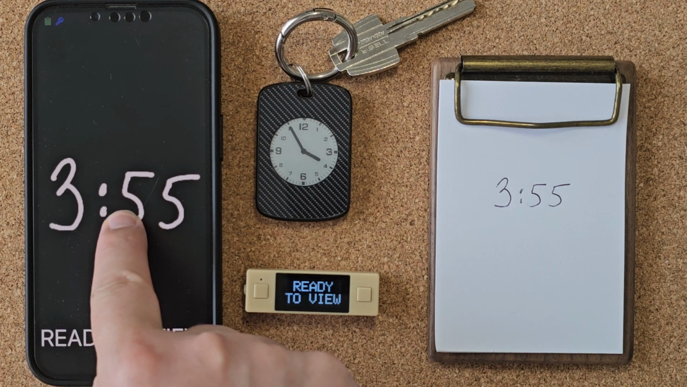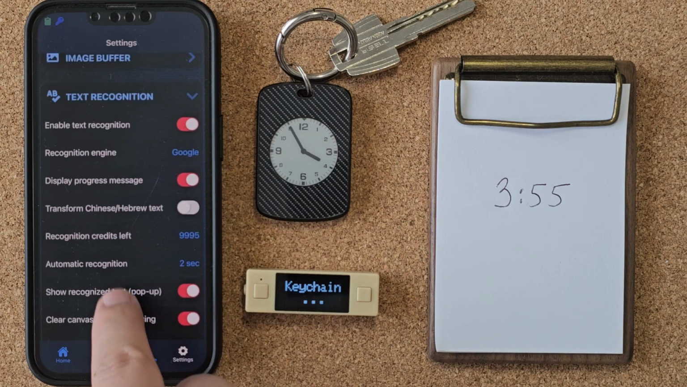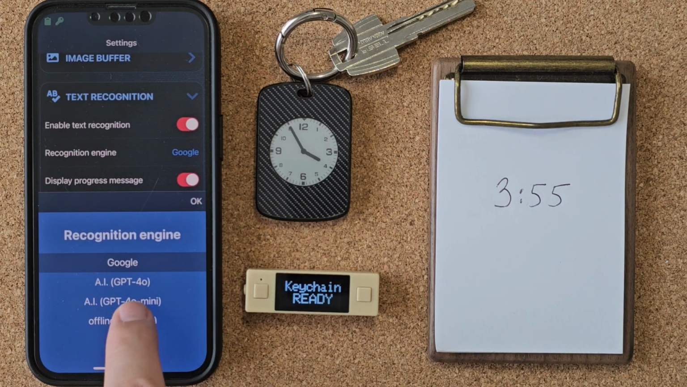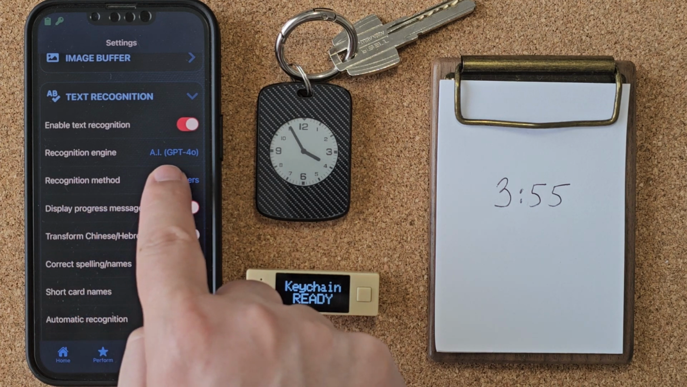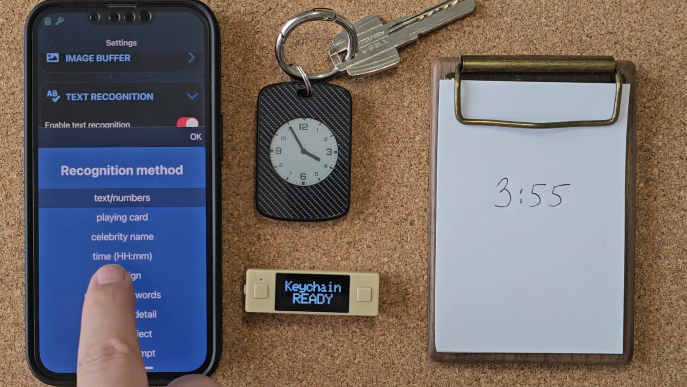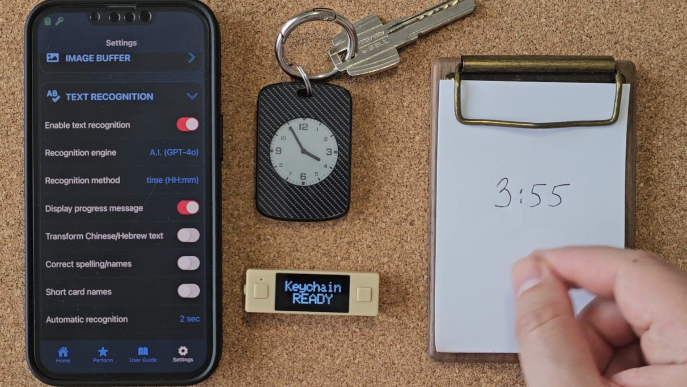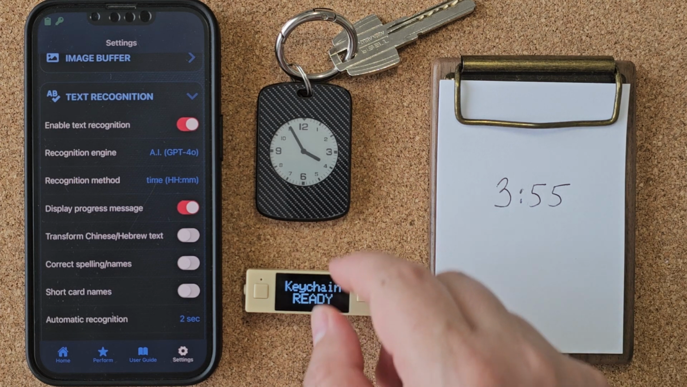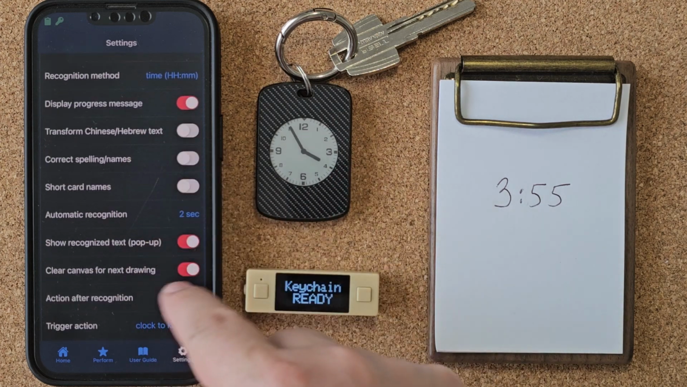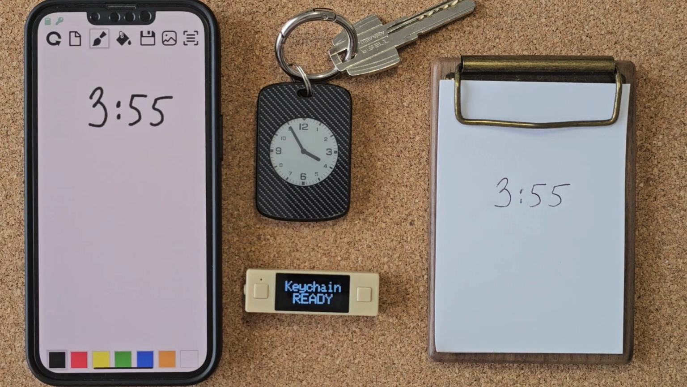So I'm just long pressing the black screen to exit. And in text recognition settings, I'm selecting the GPT-4o because now I have a recognition method for the time. And I recommend using this one, time. Because now GPT will look for a time written on the board. Even if it's ugly, it will recognize it. So the other settings can be the same. And now let's go to the doodle screen.